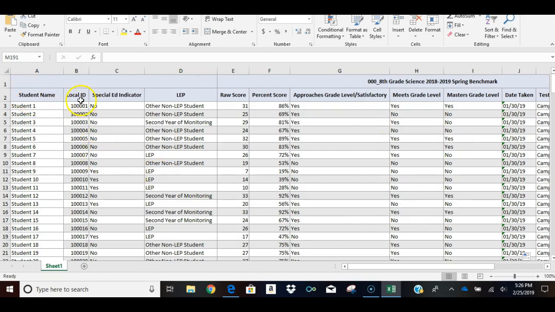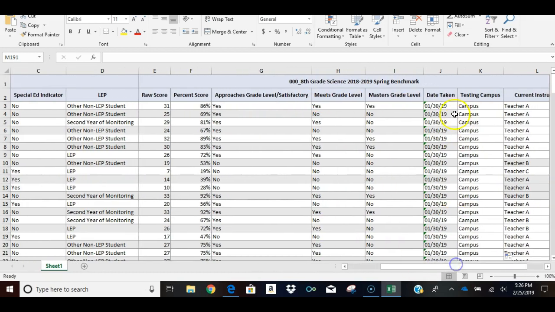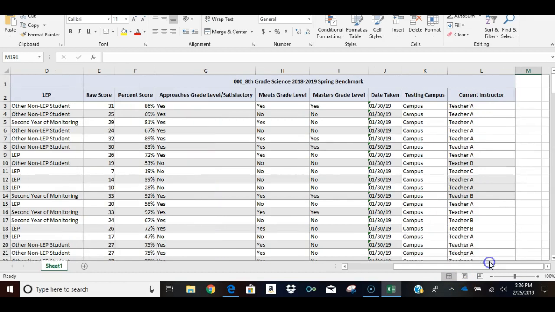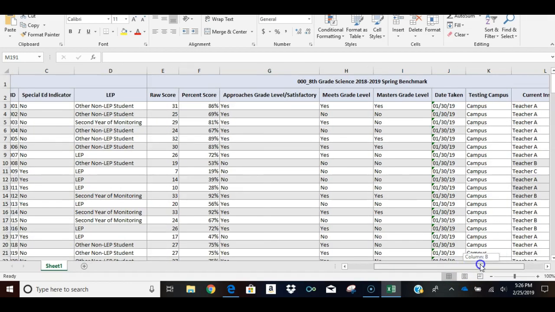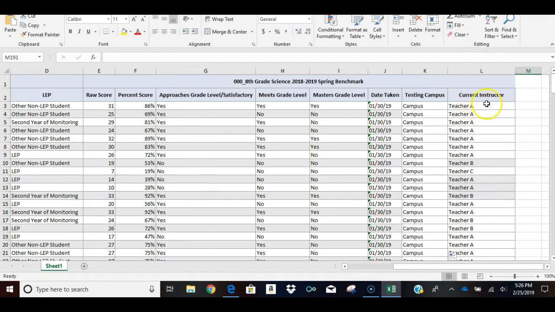I have my student name, my local ID. Here's my special ed indicator, my LEP indicator, my raw score, percent score, my approaches, meets, masters, the date taken, the testing campus, and the current instructor. With yours, if you were to add in the testing period under that edit key, it would also give you what period these kids are in.